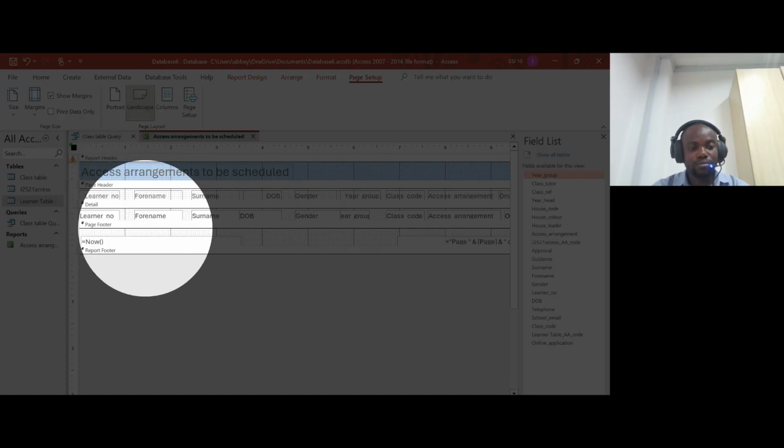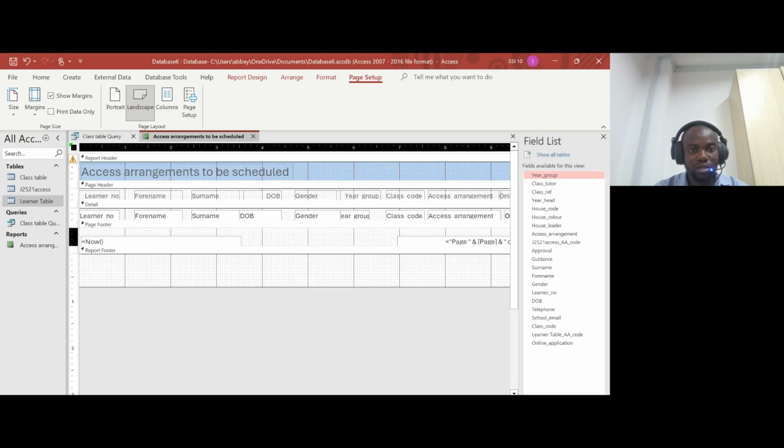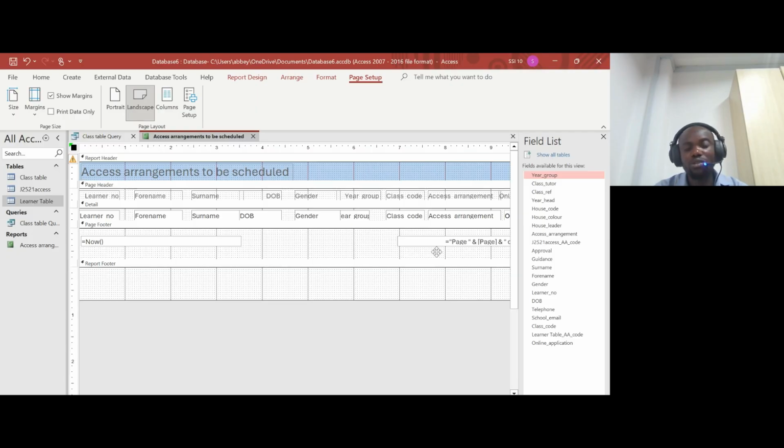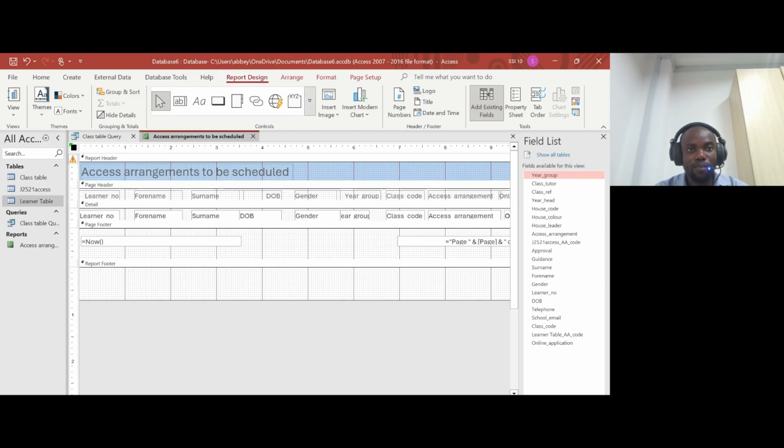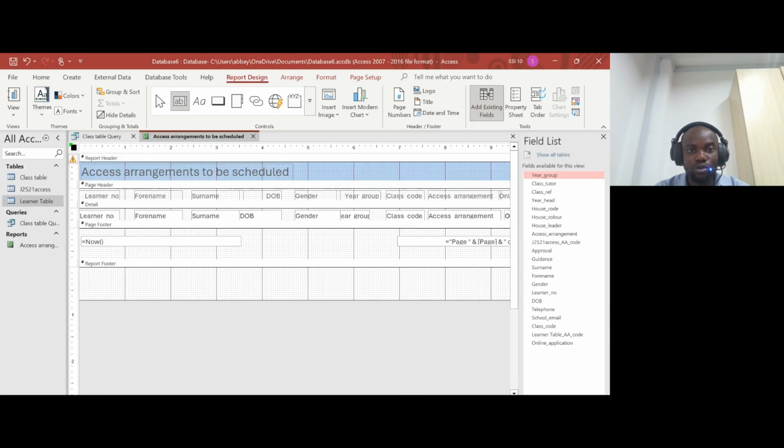Now, based on that, drag this one down a little bit because we are going to put our center number, candidate number later as well. Now, from here, report footer, click on report design. Then we want to put a formula. We are using text box for a formula. According to the question, I think we put under AOB. Place this at the end of your report, under AOB. So put it here.